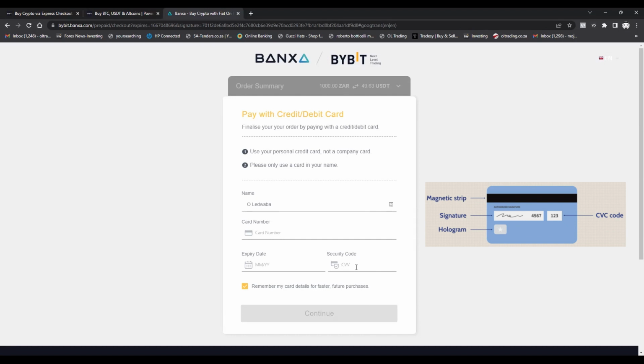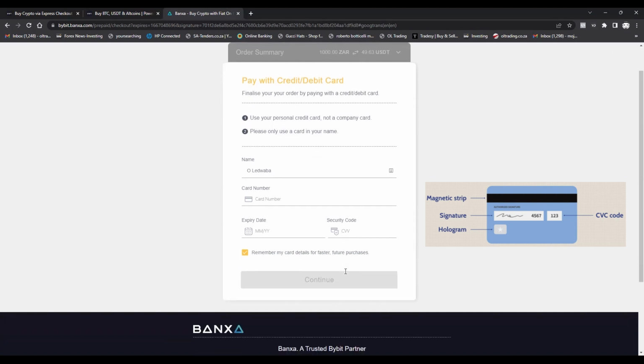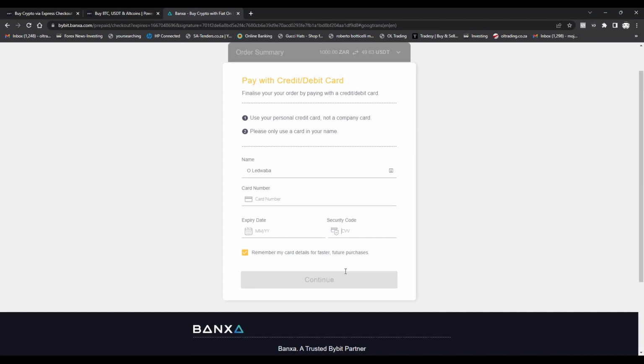Make sure that card you don't share with anyone else. That card is very important because people can do online purchases, and you can choose to remember my card details for faster or future purchases. Then you will click on continue. It's as easy as that, and then you will be having a positive balance on your Bybit account.